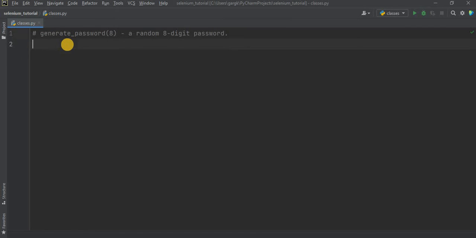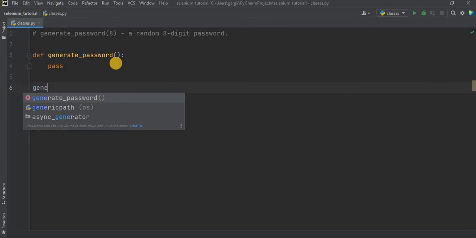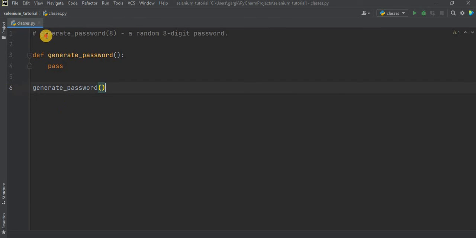So let's start. I will declare a function generate password, and here I will write pass for now, and I will call this function like this. Now here, as I said, I want to give a number as a parameter. So in the declaring of this function, I will accept a parameter num, and for now let's pass 8 because normally a password is of 8 characters.